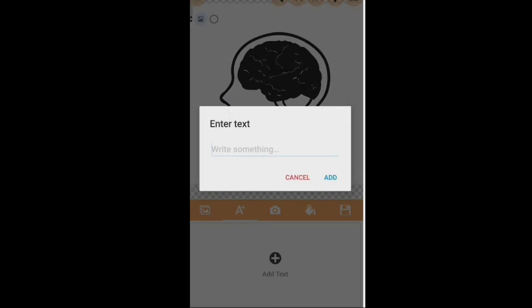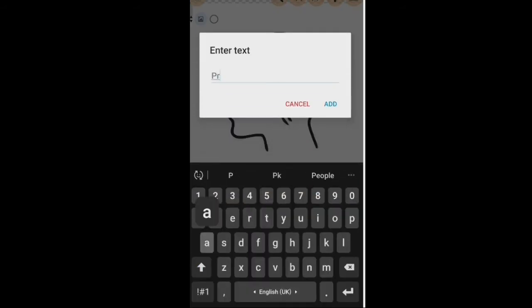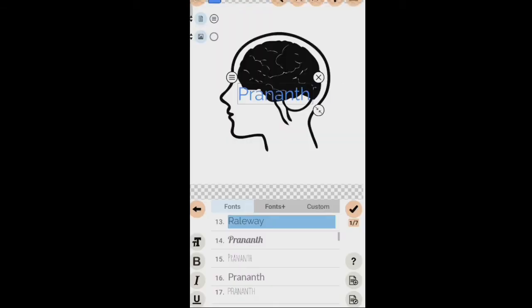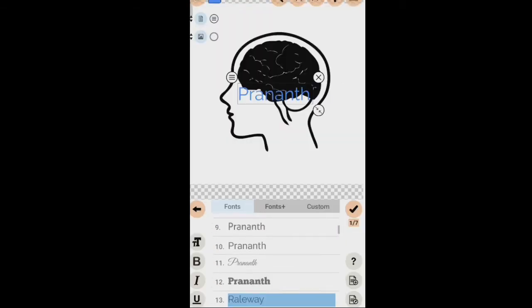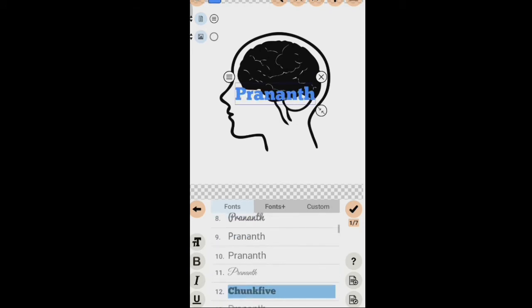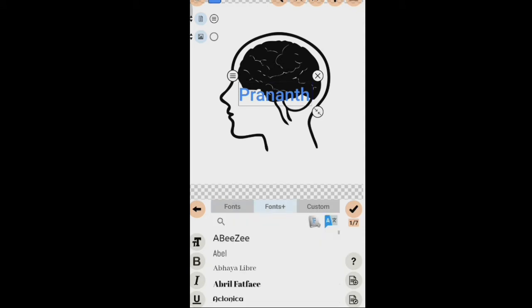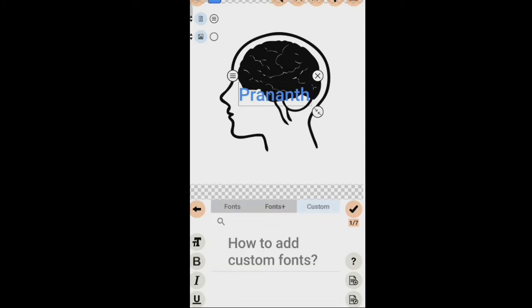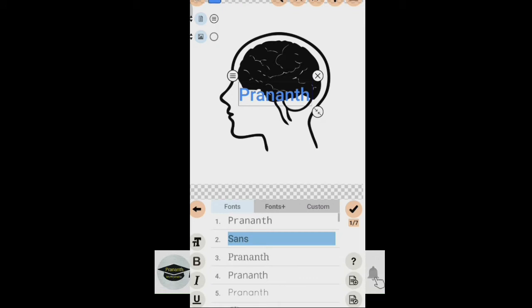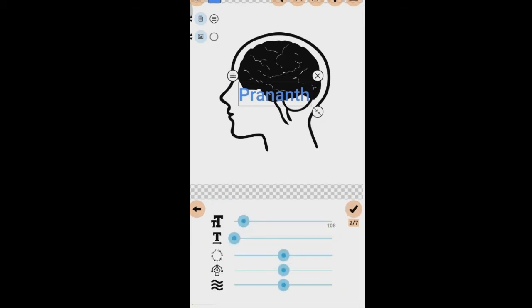In this, I am going to add a text, Prananth. You can also adjust the fonts which you need. And you can also add custom fonts. You can even adjust the text size and the width of it, rotating it.